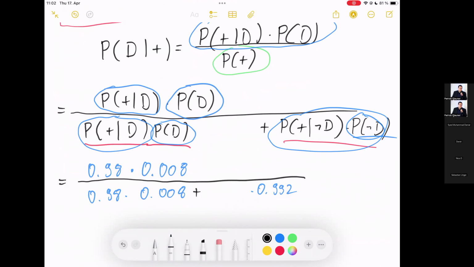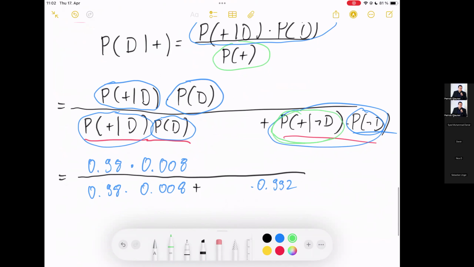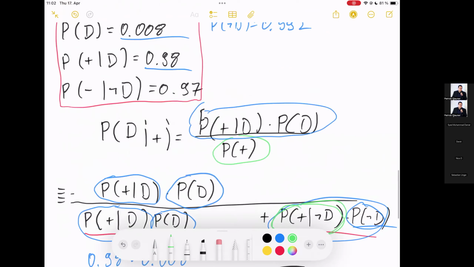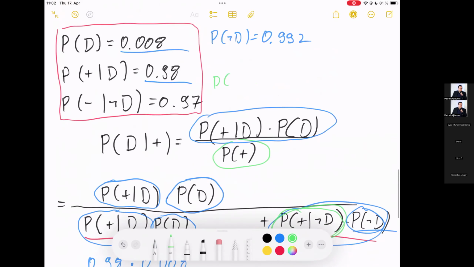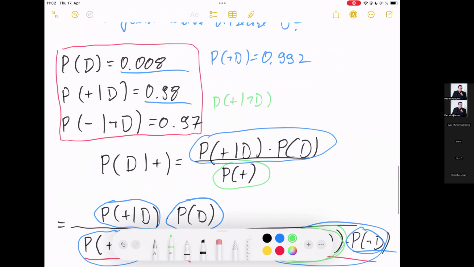Now the only question is, what is P of plus, or P of a positive test, given not having the disease? Who knows this? I'll write it out. P of plus given not having the disease. What's that? If you know it, send it to the chat. If you feel you don't know it, maybe thumbs down. One person says 0.02. Maybe you want to tell us why you think it's this way. You can also turn on your mic and tell us.